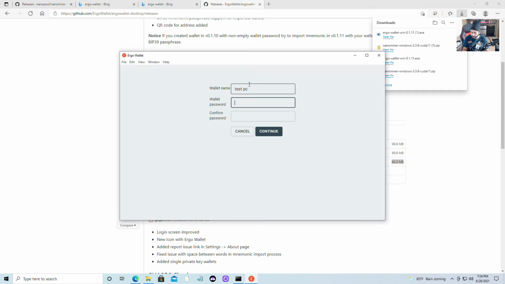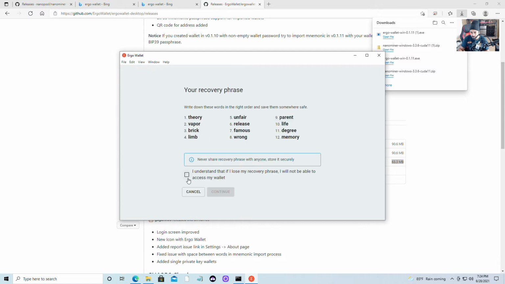I'm just gonna put a, and we just go to the game. We do the same password again. We click continue. Now we gotta remember we need all this.